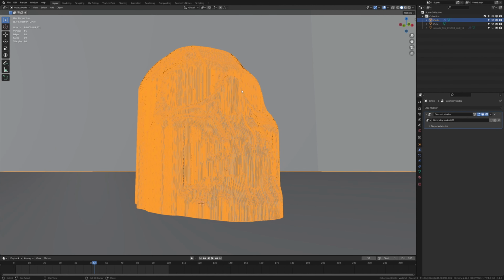Now let's turn the overlays back on and go here, add an empty plain axis and move it up. And now Shift-Z to move it on the X and Y axis. And I think somewhere around here is fine. Now let's go back to rendered view.